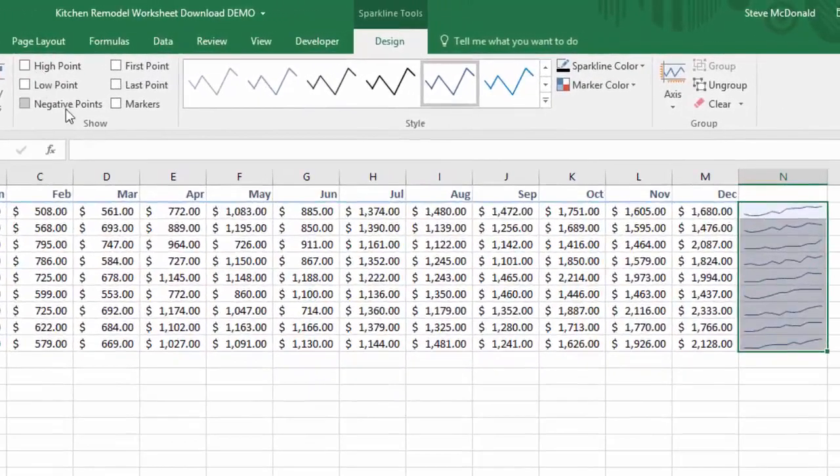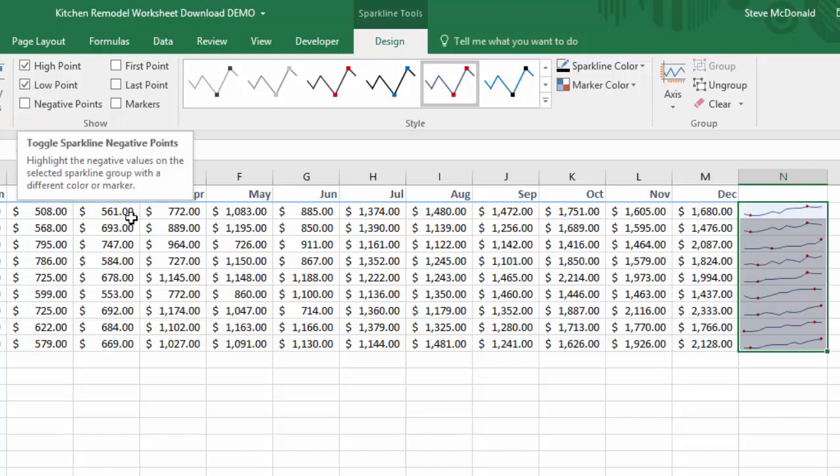You can have little markers on the high point. See, that puts little red markers on the high points for each rep, and then you can do low points as well. So that shows you basically their worst sales month and their best sales month. You can show negative points, but we don't have any negative numbers here.